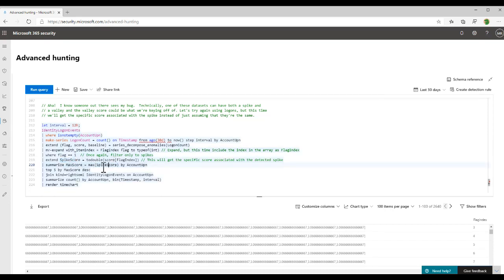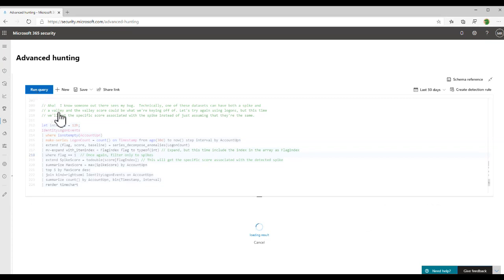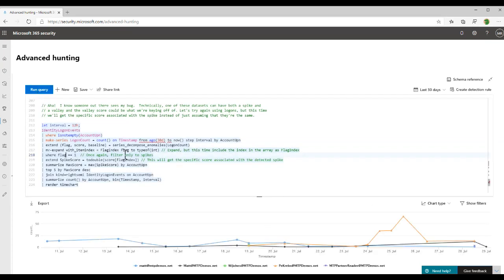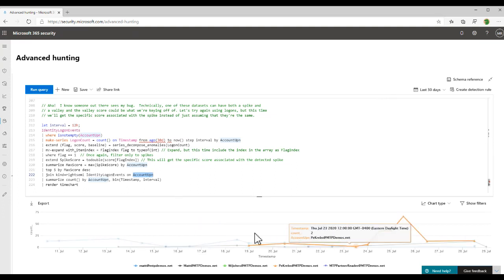Max score is going to be the maximum of that spike score by the account's UPN, and grab us the top 5 and turn it into a time chart. So this time, there we go. This time, we're going to join it back again on the identity logon events on the account's UPN, and we're going to go ahead and basically identify anomalous logons.